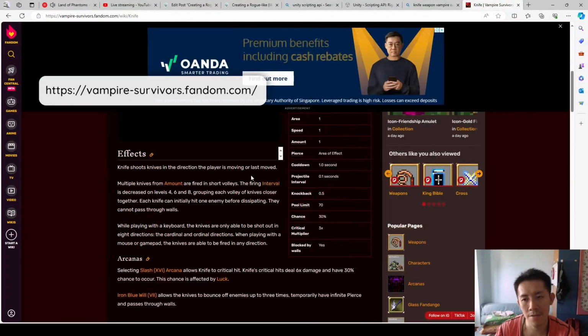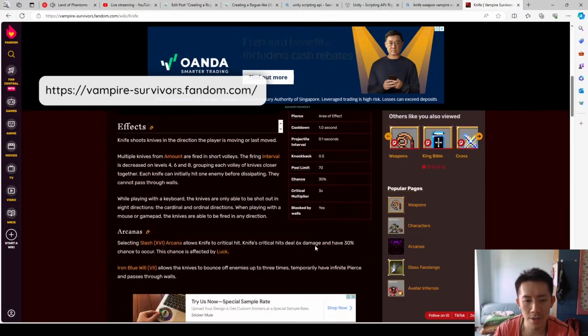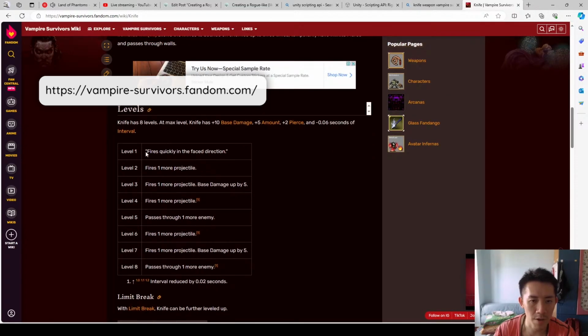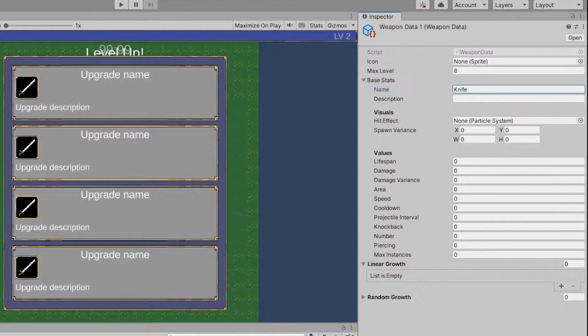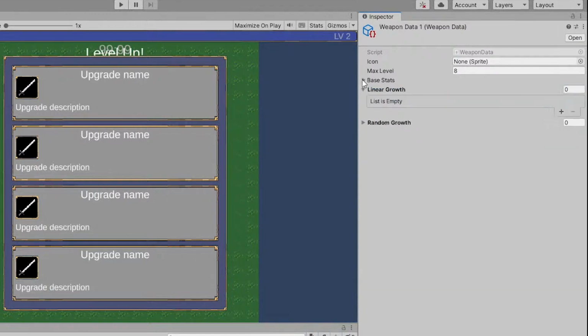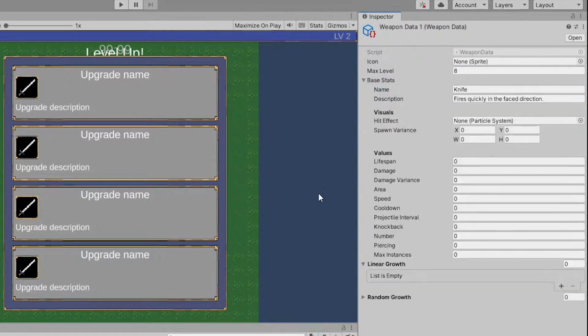So in the knife itself, you have all these different stats here. You have the description of the knife as well. So let's say I copy this and drop it into the description here. Base stats will be the stats for level 1 of the weapon. The hit effect, I'll leave it empty for now. Spawn variance, I'll leave it at 0 for now. And I'm just going to fill in the rest of the stats right here.